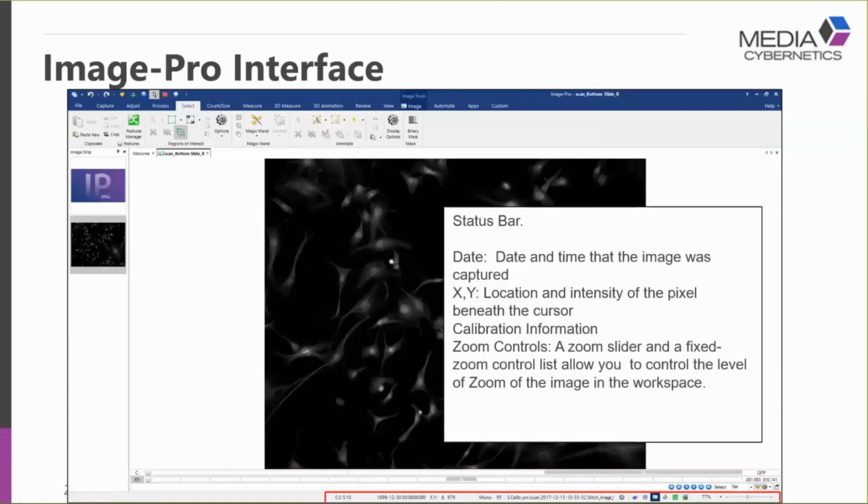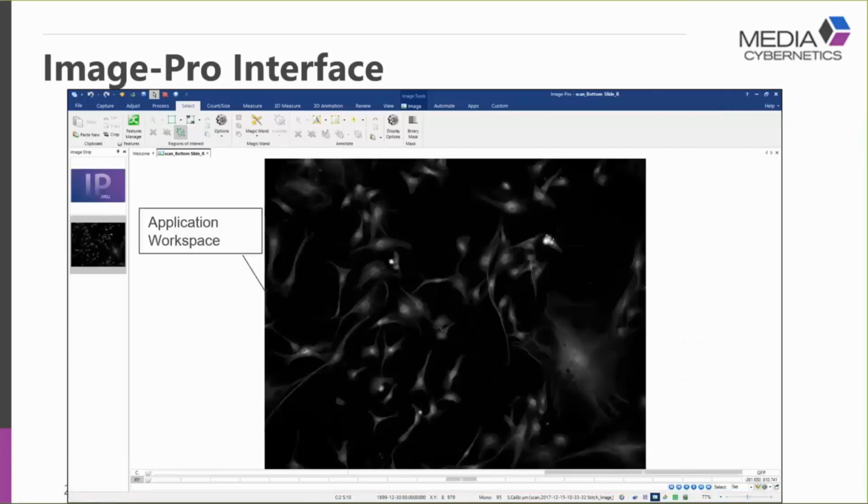At the bottom of the user interface, you find the status bar, and this contains many useful things such as the date and time that the image was captured. It contains the XY location and intensity of the pixel beneath the cursor, so if you move your cursor around your image, you can actually inspect the grey level beneath it. You will see it's mono 95 when the screenshot was captured. You'll find calibration information, so here I can see this image is calibrated and that the units are micrometers. And you can also find zoom control, so there's a zoom slider and a fixed zoom control that allows you to control the level of zoom of the image in the workspace.